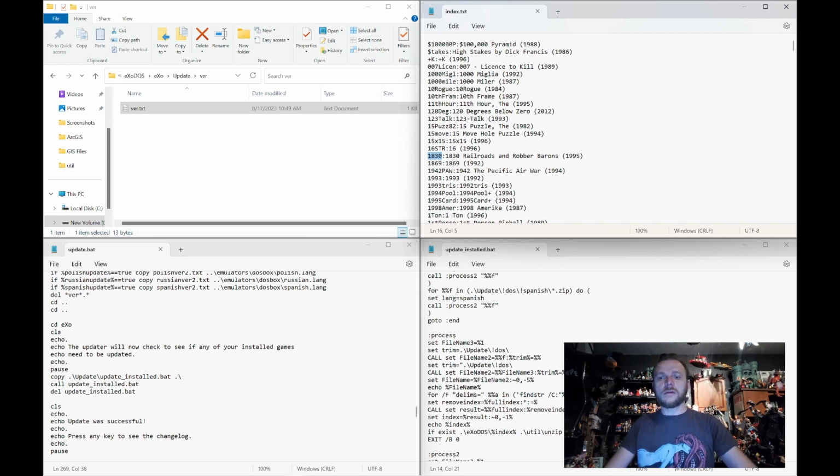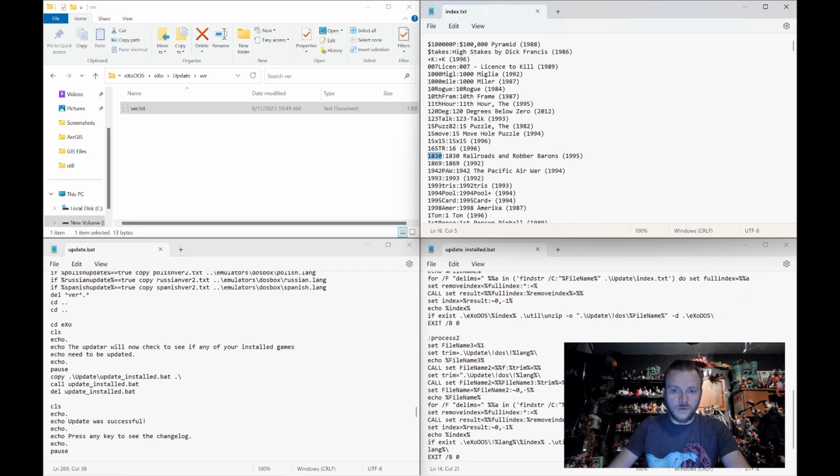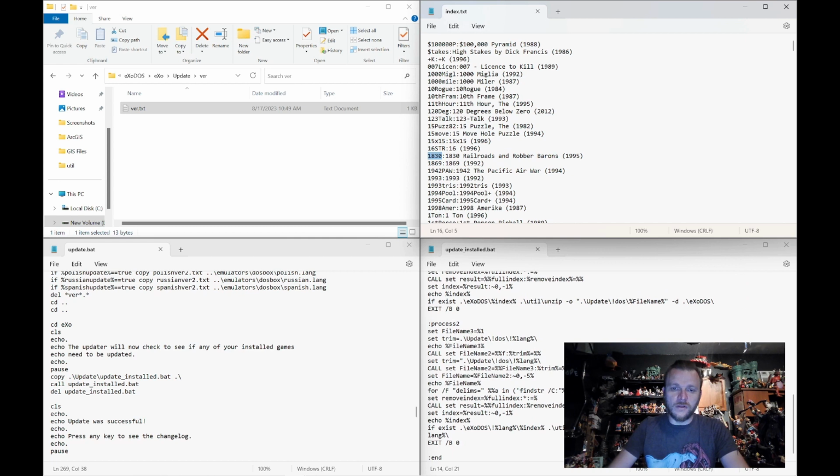So it goes over to your eXoDOS folder and it looks to see, is there a folder called 1830 here? Because if there is, that means you've got the game installed. So if you do, it goes ahead and grabs the update file and unzips it into that folder. So in real time, it updates all the games that you already have installed that you have updates for. Process 2 is the same thing, just for the other language packs that are out there. That's the other details about this.